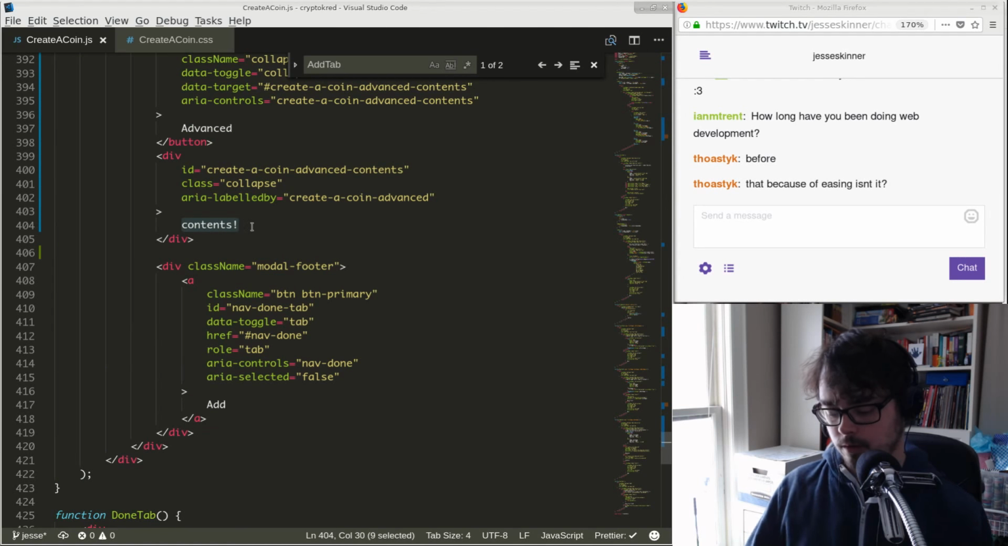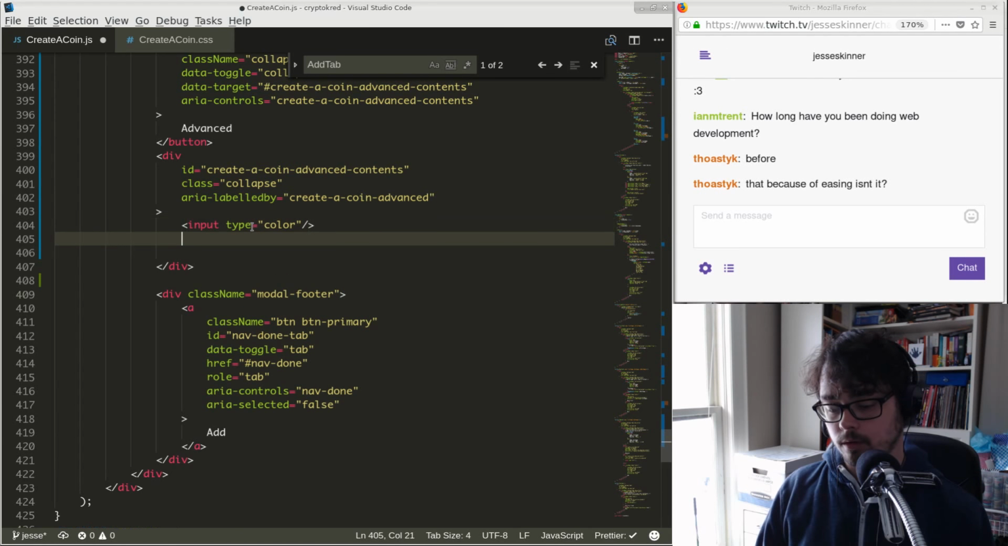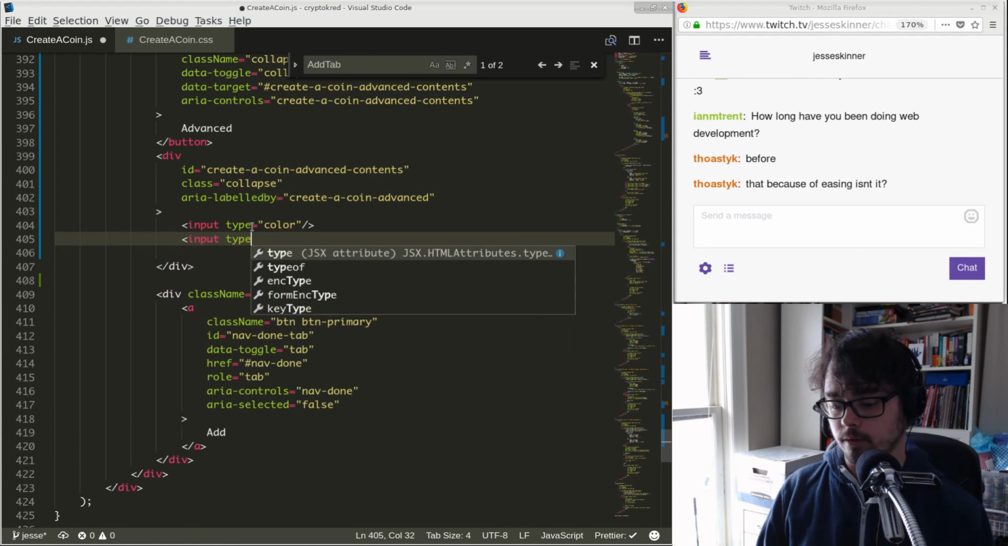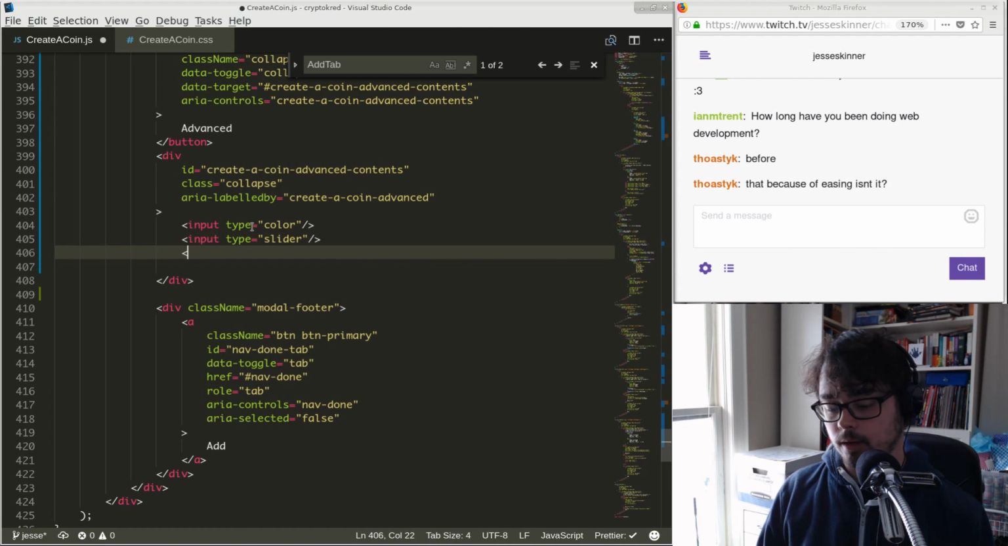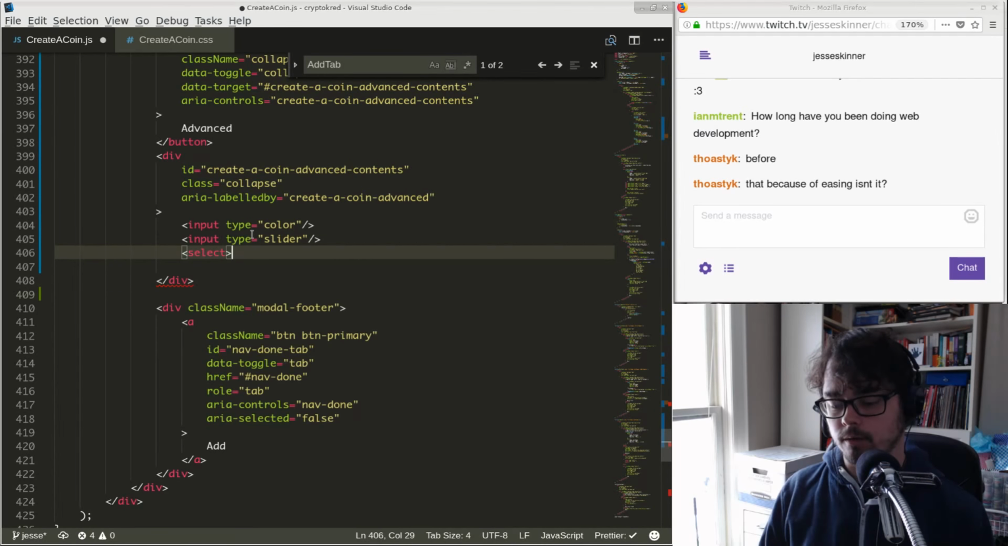So I need a color picker. Can you do this these days? I think so. I need a slider. I don't think there's a type slider, is there? Probably not. And I need, what's the other thing? Drop down. And I don't know what the options are for that yet.